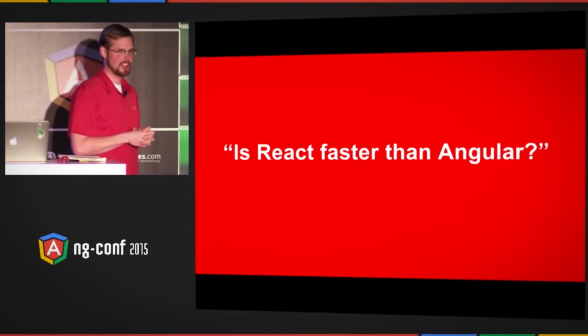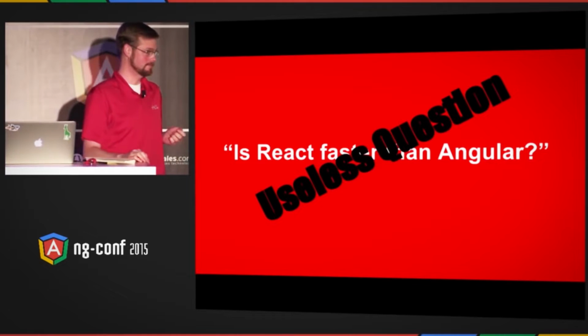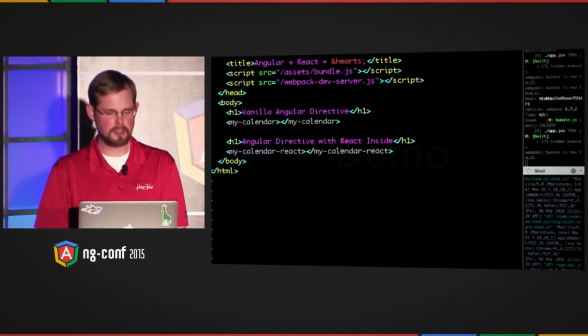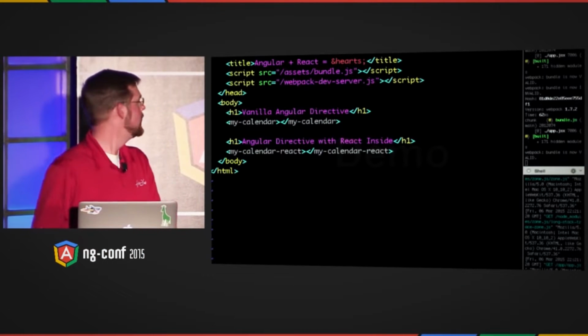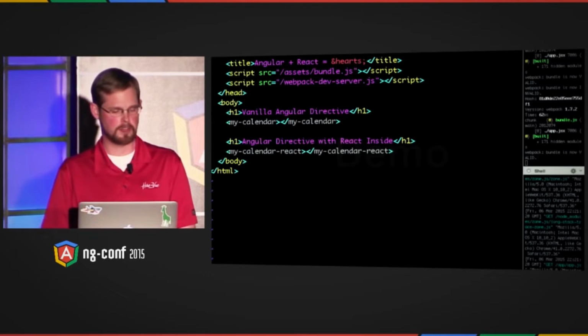Here's a question I get a lot. Is React faster than Angular? Well, the answer is very simple. That's a stupid question. Here we have some code. This is my app. Instead of showing the actual app, I've reproduced it in a minimal fashion so you can just see the relevant bits.